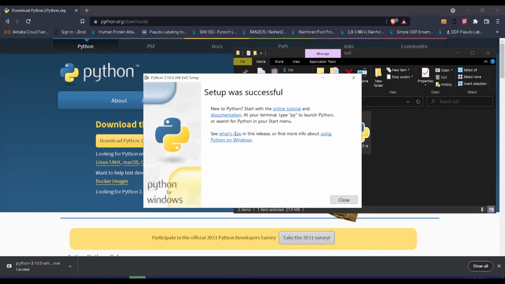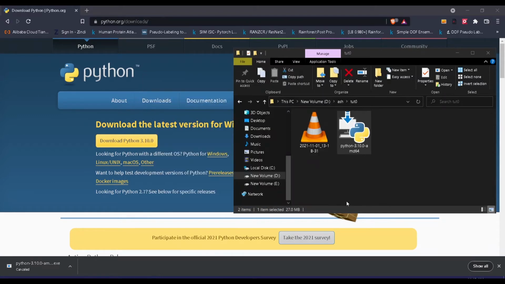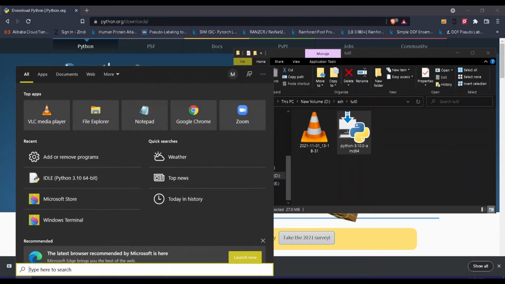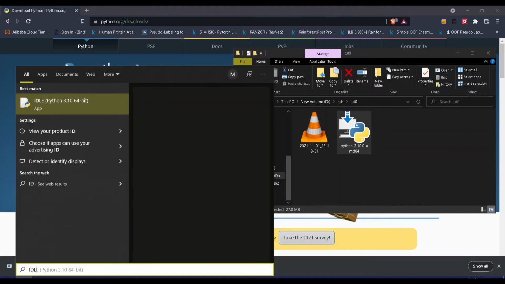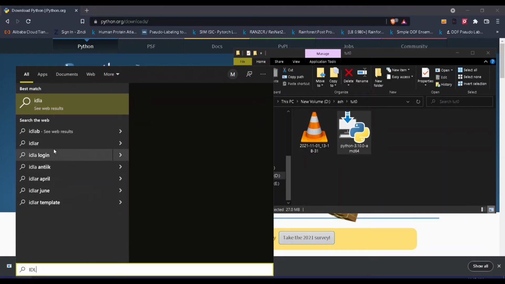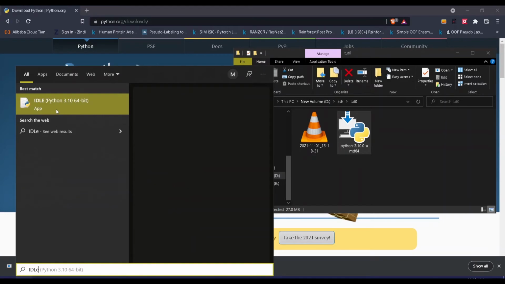Now, IDLE. What do I mean by IDLE? Python IDLE means it is a Python Integrated Development and Learning Environment. This is where we are going to code from the first Python program to the end. Later we can use some code editors, but I will show you what IDLE is. I can open it from the Windows search bar by typing IDLE. You can see this one.